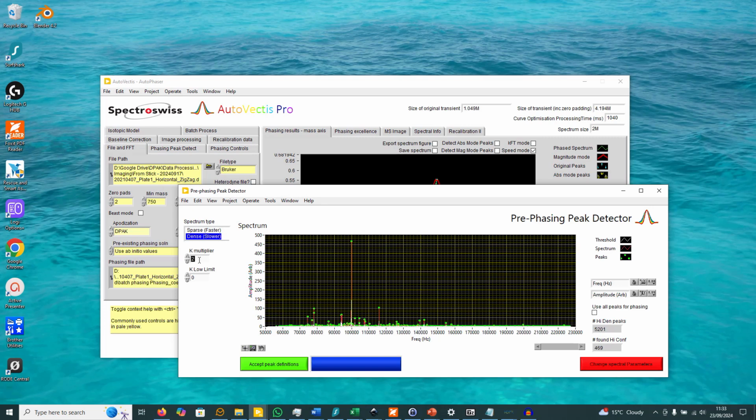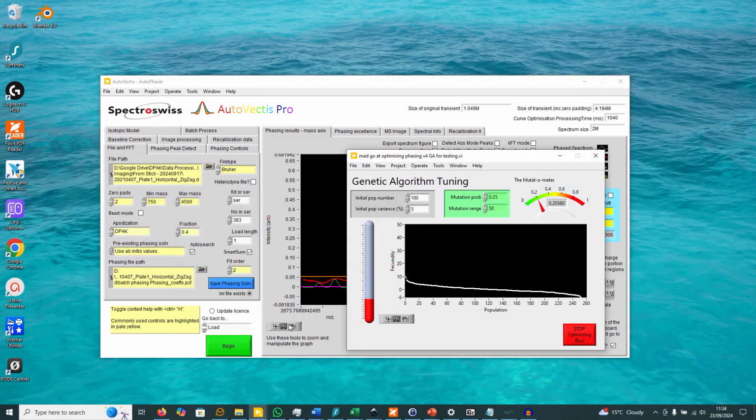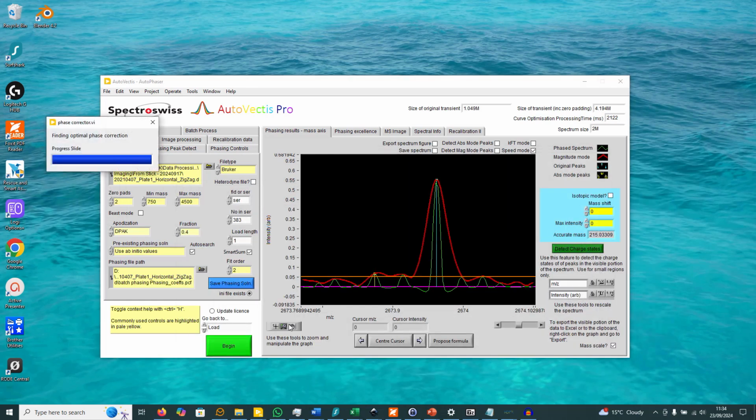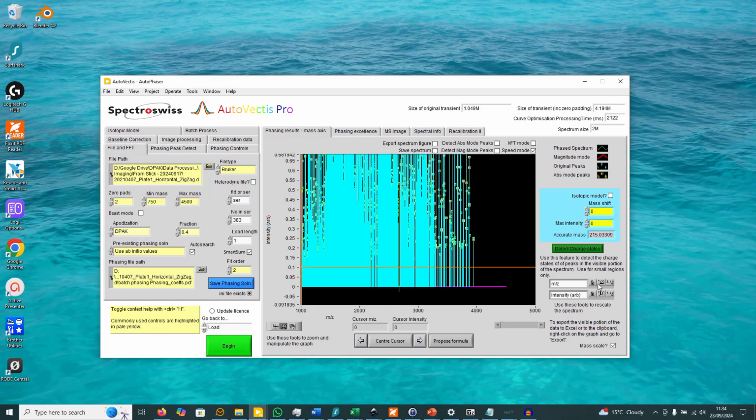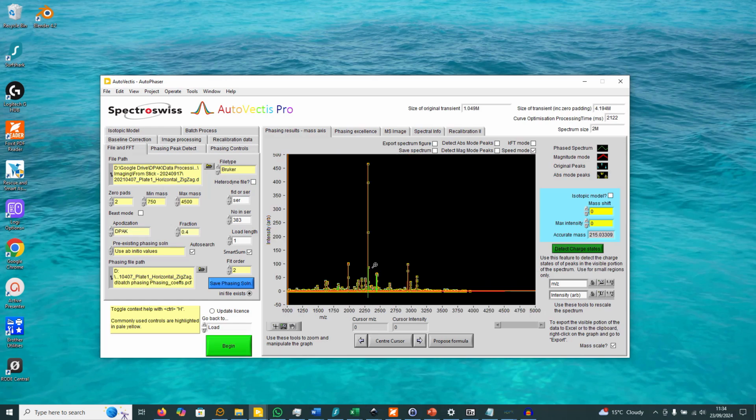Here you can set the signal to noise. We can set that to 3, for example, and then accept peak definitions. And then it will try to apply that candidate phase correction function across the whole spectrum. That little bit where you saw the line moving up the screen, that was the genetic algorithm optimizing that phase correction function. And so it's now complete, and we can see the phase corrected file.